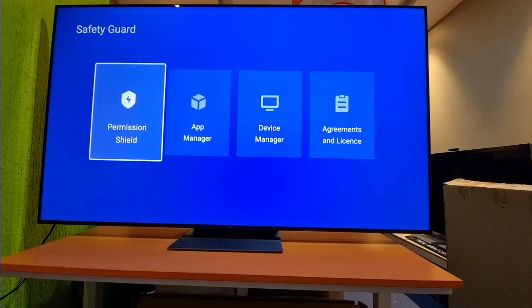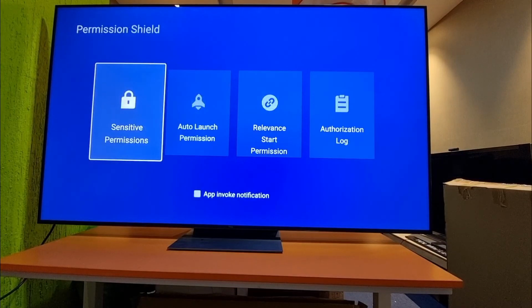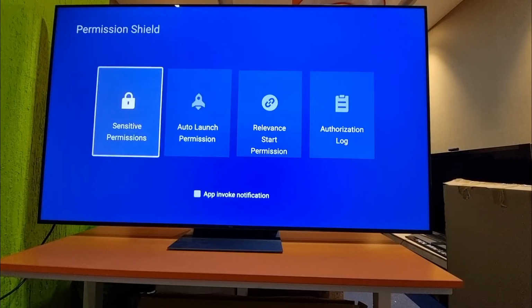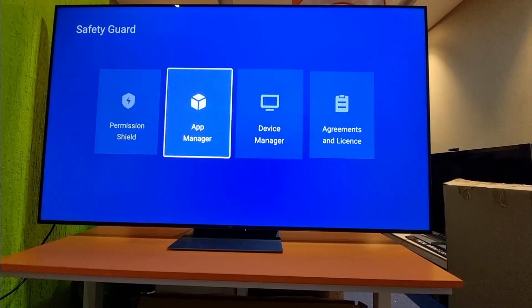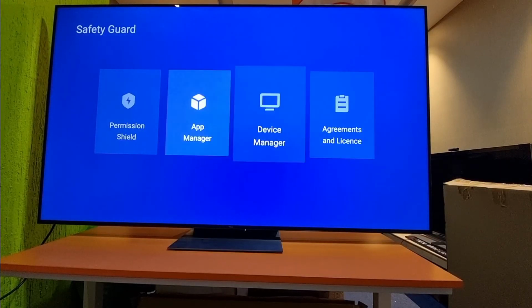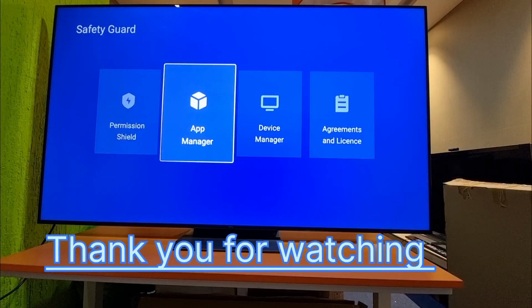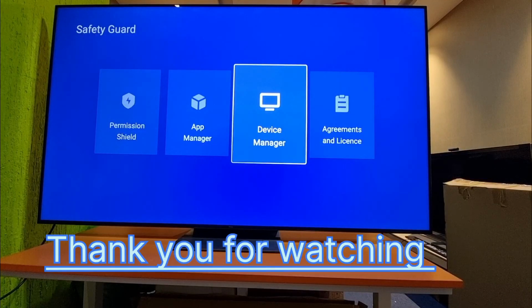This is for agreement, this is for permission shield. Okay, for your launch permission or sensitivity permission, the application permissions, it will ask. Okay, you have to use this for settings. Okay, for APK files you have to use this, for TV cleanup you have to use this. Thank you.